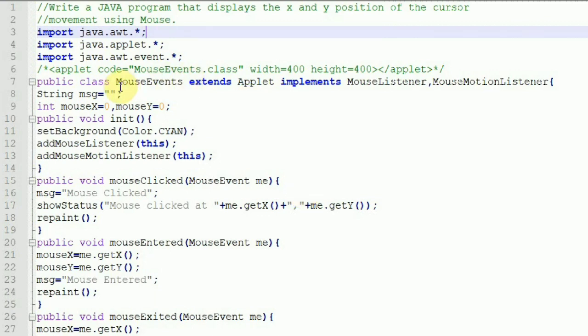The name of the class is MouseEvent, extends Applet, and then implements MouseListener and MouseMotionListener. Here I have implemented two interfaces, MouseListener and MouseMotionListener, because I want to access all the 7 methods. 5 methods from MouseListener, which are mouseClicked, mouseEntered, mouseExited, mousePressed and mouseReleased, and 2 methods from MouseMotionListener, which are mouseDragged and mouseMoved. If you just want the 5 methods, mouseClicked and so on, then you can avoid MouseMotionListener. I just wanted to show you implementing both the listeners.